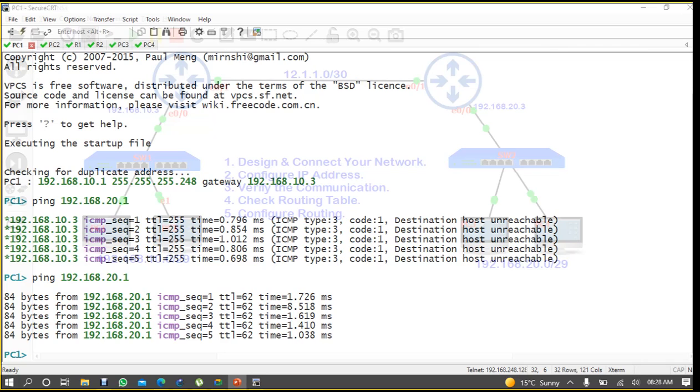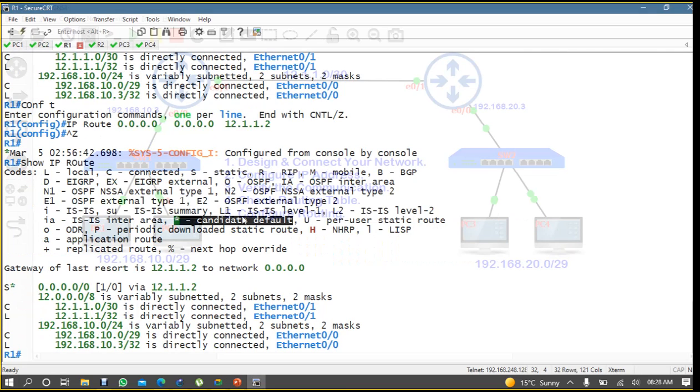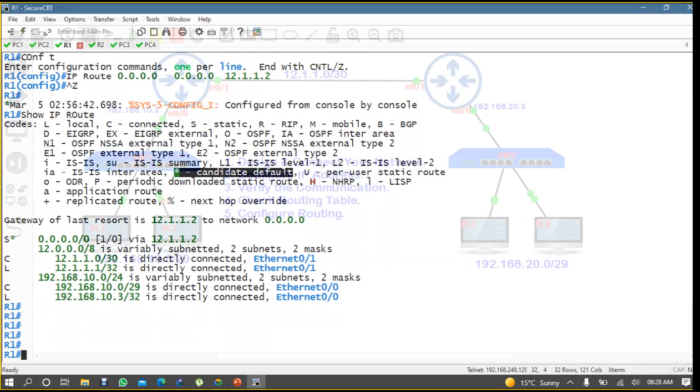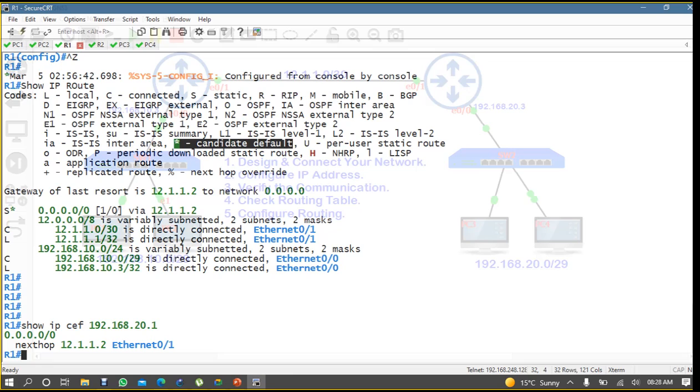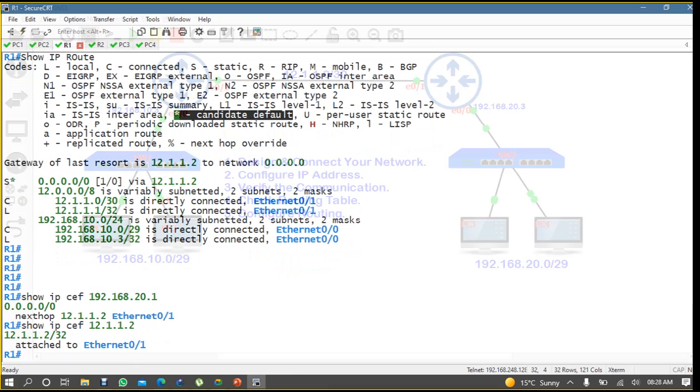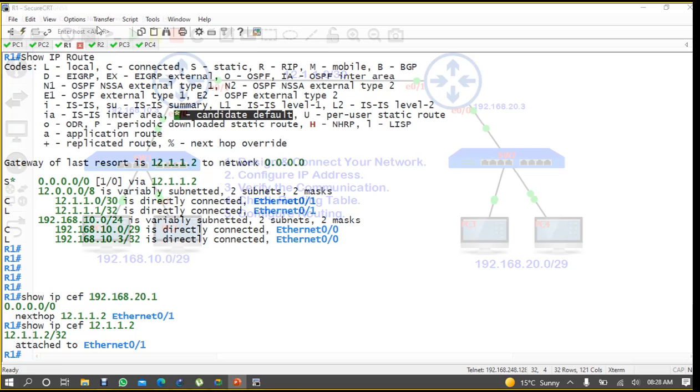Okay, now my question is, one command is there. I just wanted to show you something. Just wait. So IP CEF. 192.168.20.1. 12.1.1.3. Okay, fine, no problem.